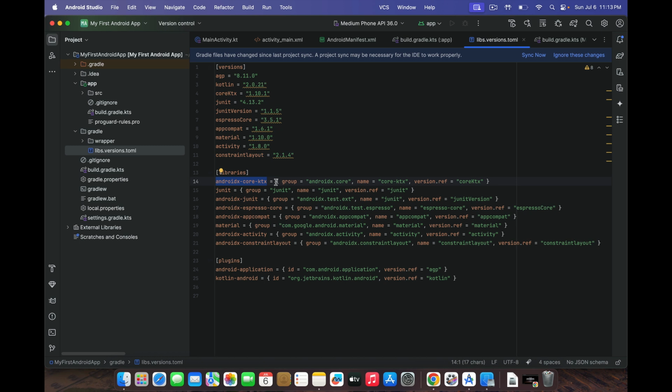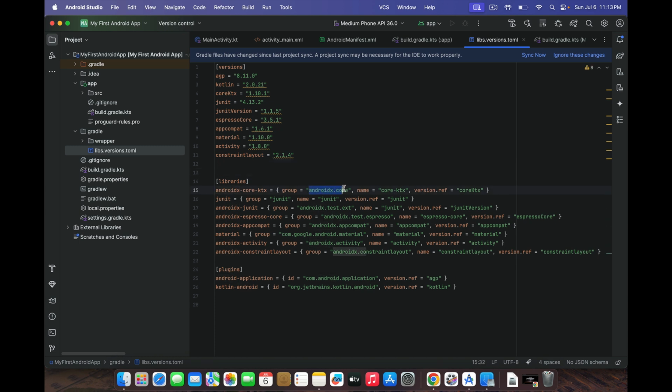Now we just write equal to, and within curly braces we have to specify three things. One is a group, one is a name, and one is a version reference. Now I will give a basic example. The actual library structure would be something like this, and your version. So the version it is using is 1.0.1. Sorry, it would be like this. Okay, I'll just explain here.